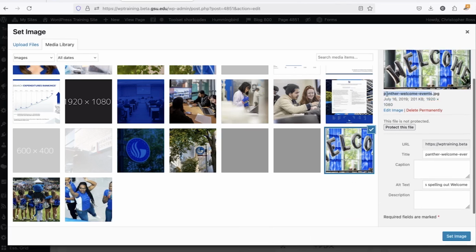For example, Panther-welcome-events. It doesn't say welcome balloon spelling out welcome, but that's good enough. It's brief, has the word welcome in it, and that will help tremendously with search engine optimization. Just always try to do that. Change the name to something shorter and more descriptive. But I'm going to change that background image for the mobile to this item.